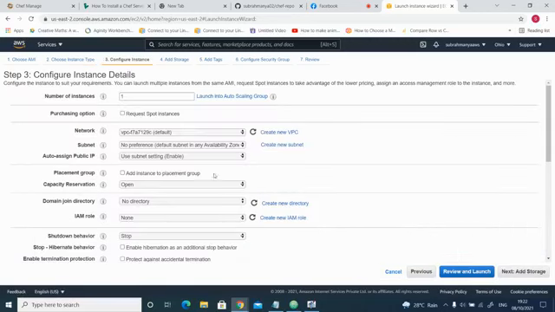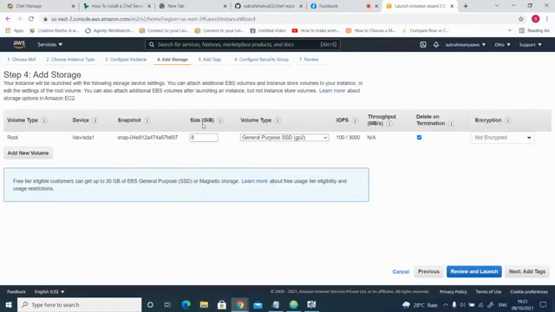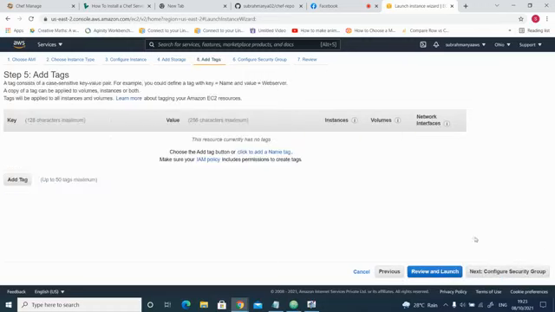Click next, and I need a total of 3: one workstation and two Chef nodes. One Chef workstation and two Chef nodes are required. So I will create a total of 3 here. I'll click next. Click next. Click next. And click next.